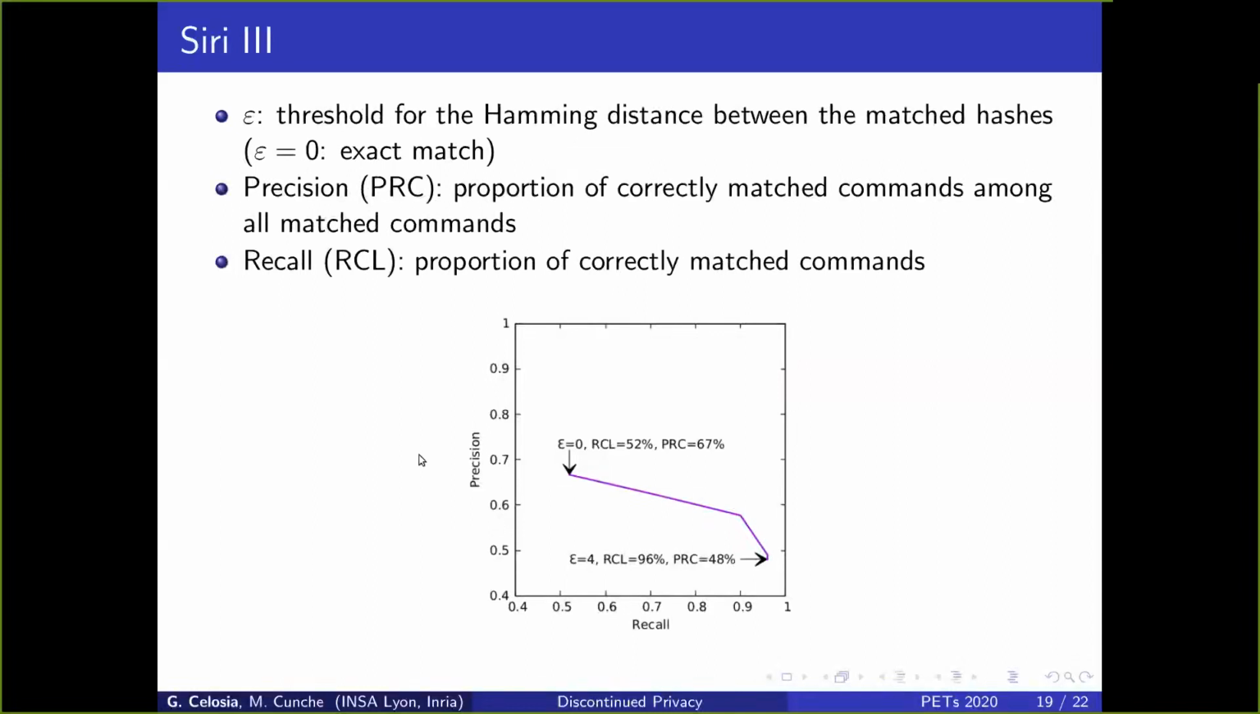So here are the results of this experiment. We first have a parameter, epsilon, which is a threshold for the Hamming distance between the matched hashes. We also point out that the hashes are considered as binary values, so sequences of bits. We also measured how successful the attack was by its precision and recall. Basically, the precision is the proportion of correctly matched commands among all matched commands, and the recall is the proportion of correctly matched commands.